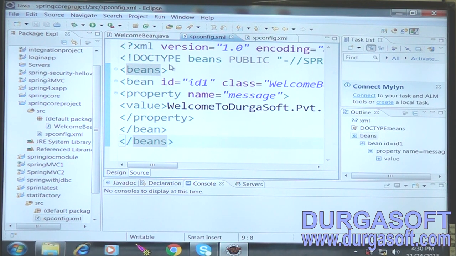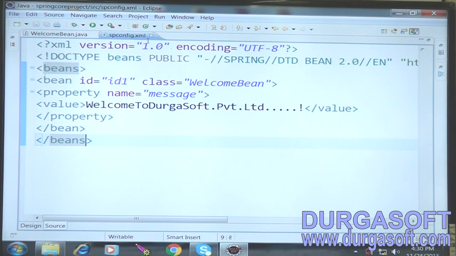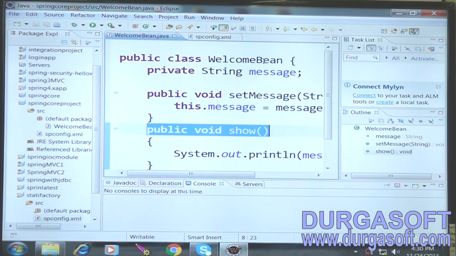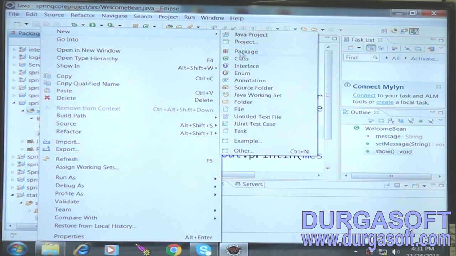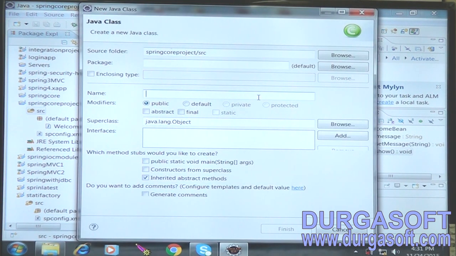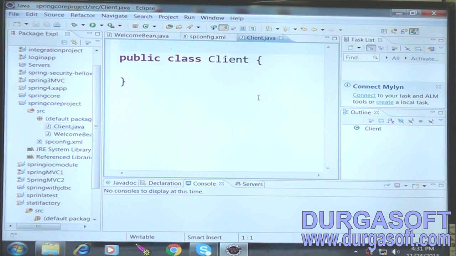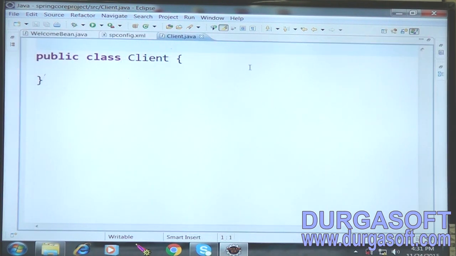Then after developing the Spring configuration file, now what is our responsibility? Your responsibility is to develop the client application. Right click on SRC, new class. I am going to take here Client. Under that, first of all we need to import the Java packages. So now Spring related packages we can import here.